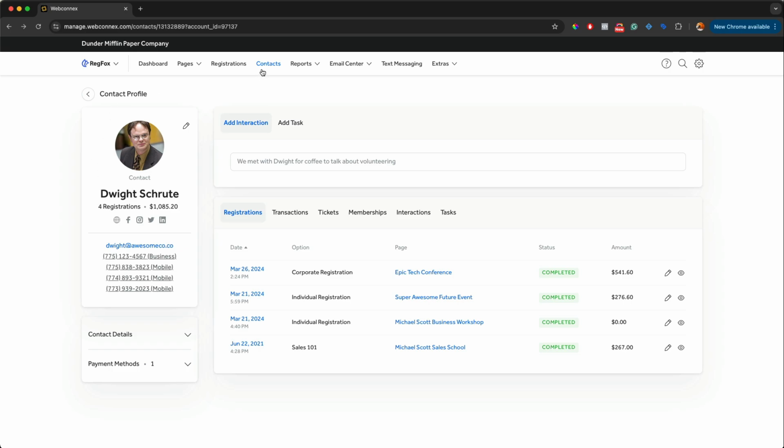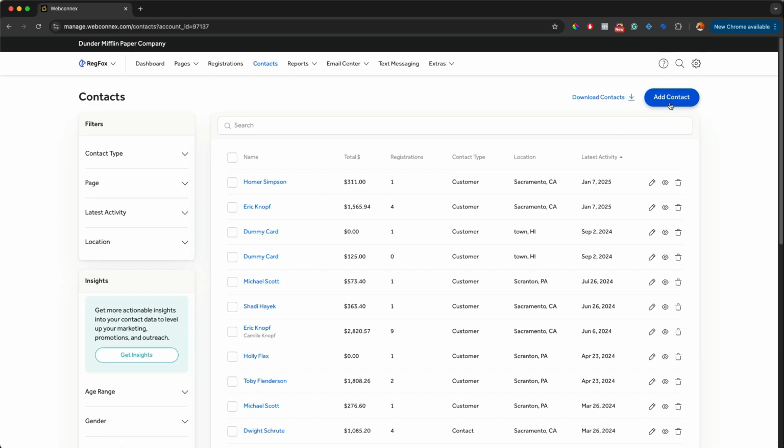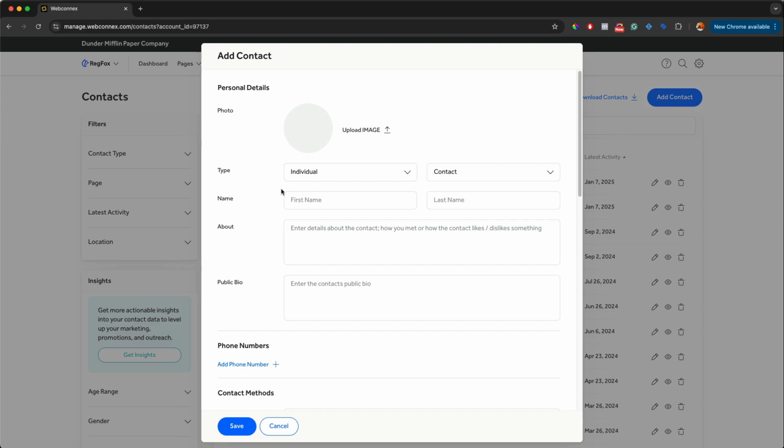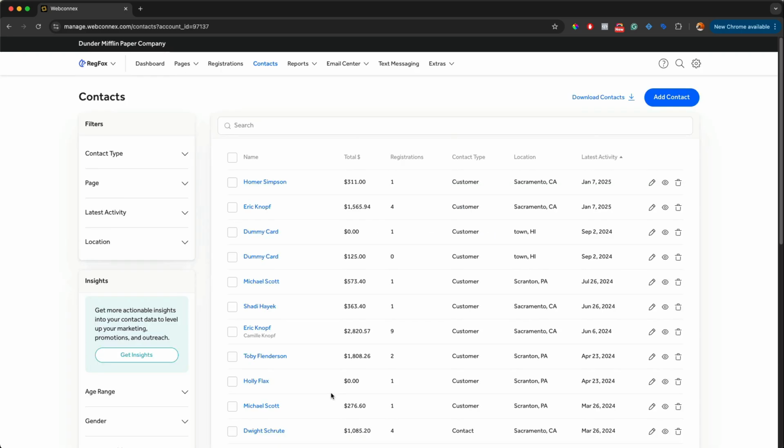Now, if you wanted to manually add a contact, you can do that. We'll just go back up here to contacts and hit add a contact. And here you can manually add any new contact you want here. And we support both individual people as well as organizations. And then the subtype, we also support customer, lead, or contact. Now going back here, let's go back and look at our contact list.